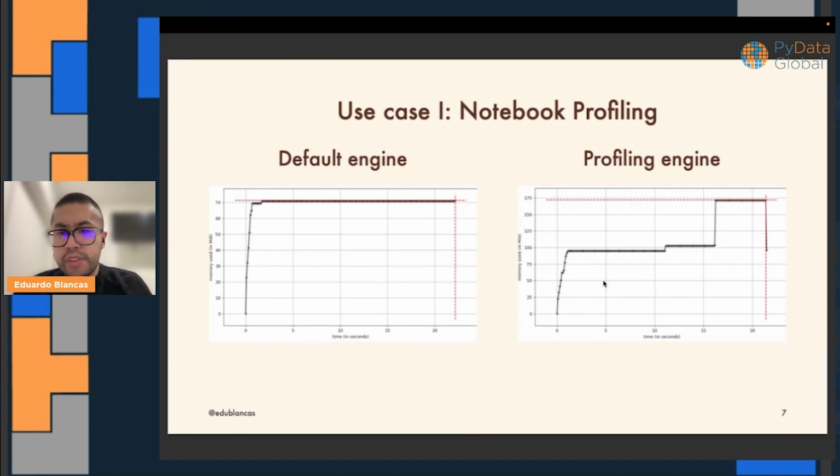What I'm doing with this notebook is I'm just allocating larger NumPy arrays. So I create one array, then a few more, then a few more. And you can see the bumps in memory usage. Right, so that's one of the first use cases, notebook profiling.